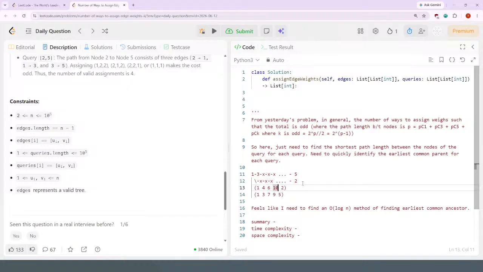1, 4, 1, 3. So we need two separate arrays for that, 1 to 4, 1 to 3. That sounds like a linked list. This really shouldn't be this hard, is it? Find the earliest common ancestor.